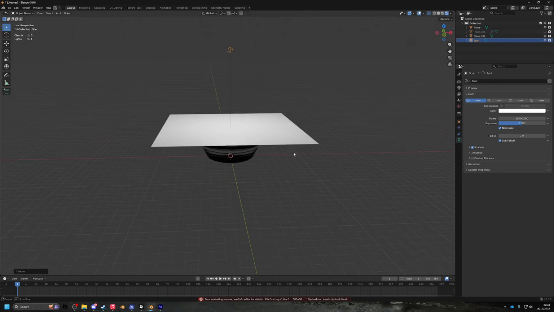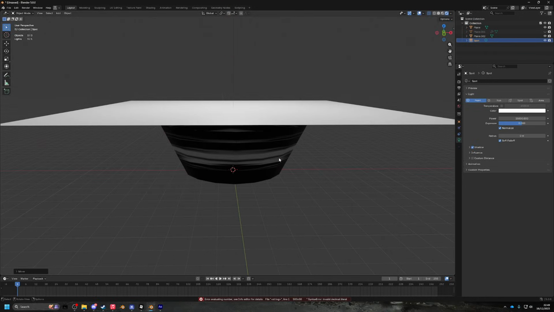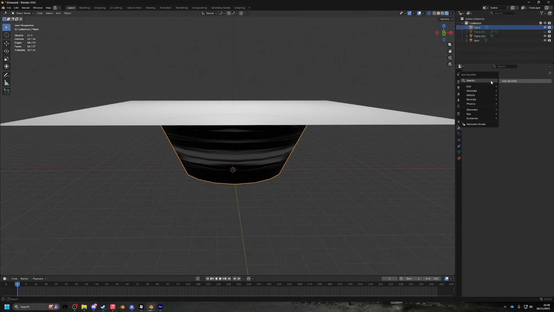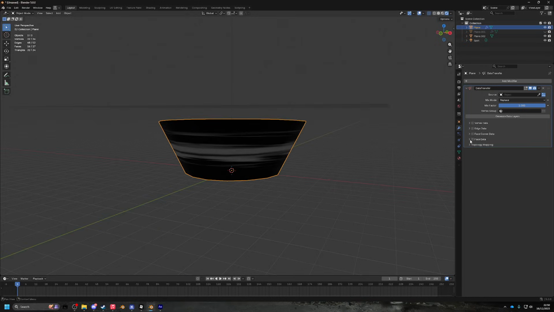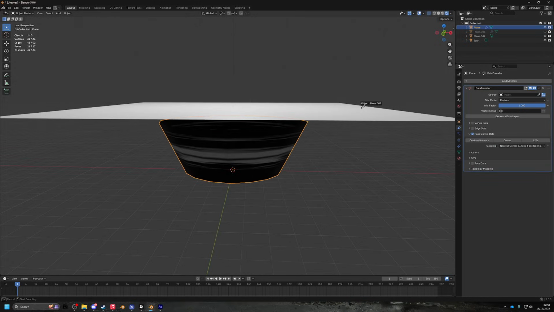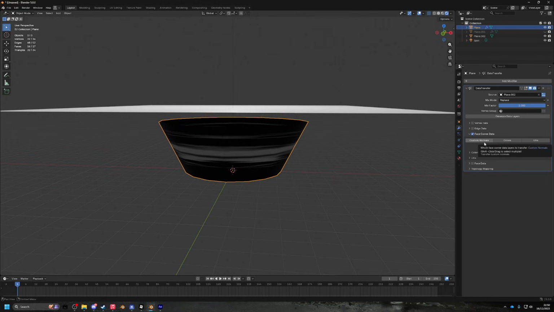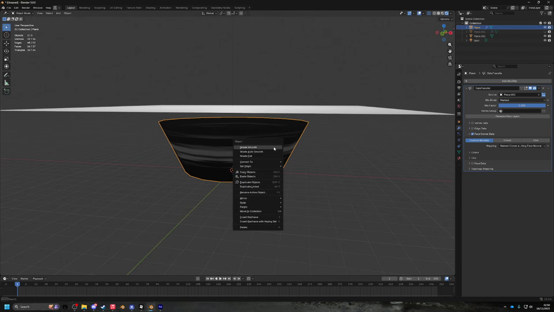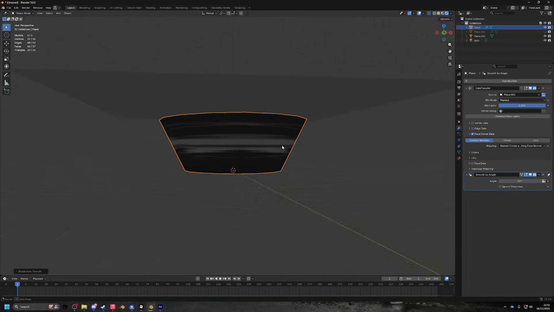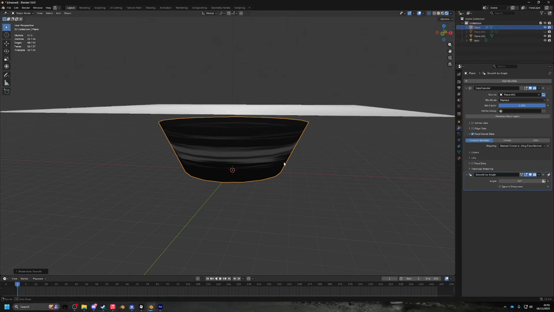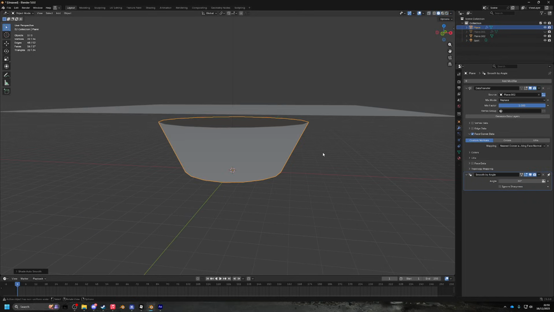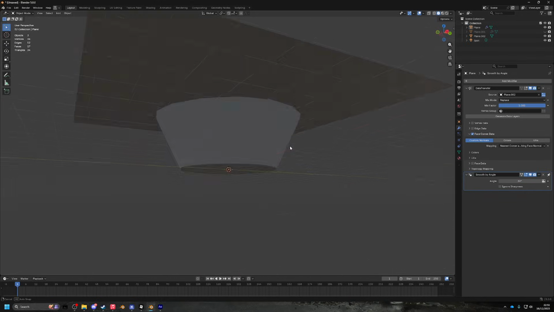Yeah, this should be good. Okay. Now what we want to do is select this, add data transfer. If I recall, it was face corner data, and the source is gonna be the plane, and I believe it is custom normals, maybe. I think this is the way. Pretty sure at least. I think if I go to solid preview, it'll show me better. Yeah, there we go. Okay.